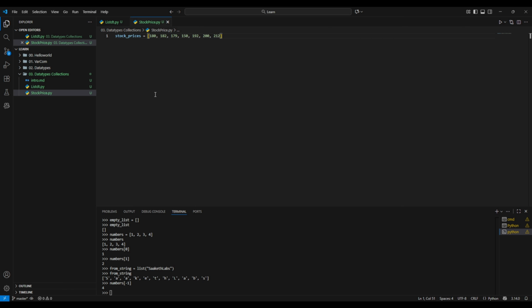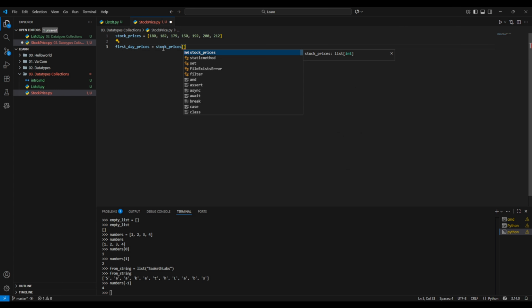So we have to find out the difference between the starting day of the week and the end day of the week. To do that, we have to get the starting day, first day price. To get the first day price, which is 180, we have to get the first element of this list. To get the first element, we know we can use the index 0.